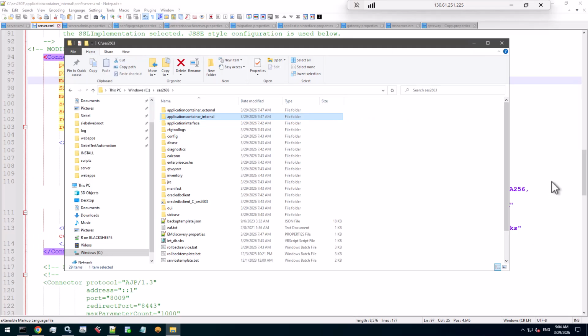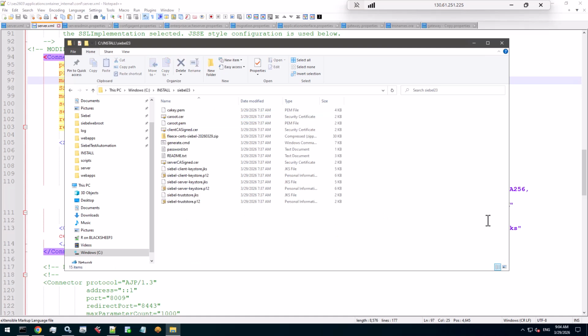So I've been doing a quick installation of 26.3 just in one folder in one new home, and I went through this prompt, also generated, of course, my different key stores. So let's start with those key stores. So here you can see I have a Siebel client key store, I have a Siebel server key store, and I have a Siebel trust store JKS.